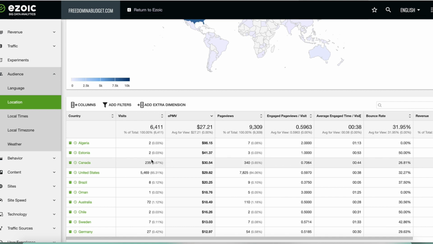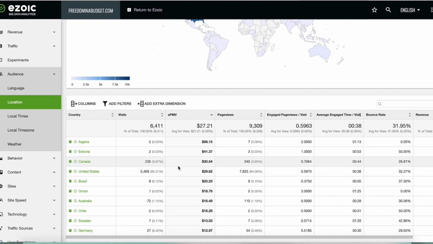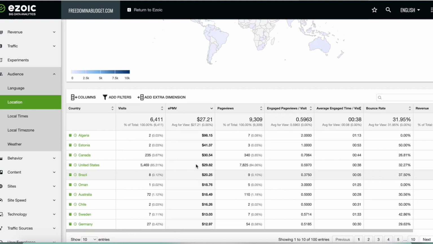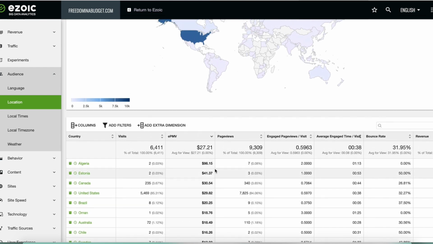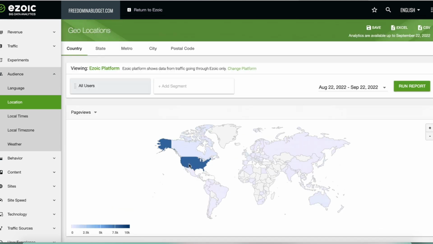Now Canada, that one is a lot closer, but they do speak English and French in Canada. But you can look here to see your top languages and see if it is worth it to have it translated. So for instance, if I was getting a lot of Brazilian traffic here, I would maybe think about getting some pages translated into Portuguese to target that audience. So this is so important to look at, another aspect of ways that you can increase your EPMV.